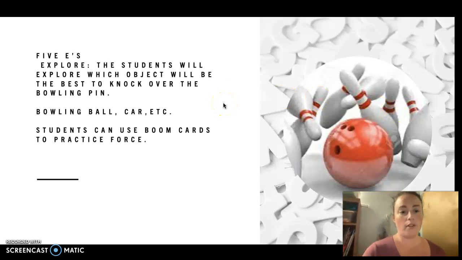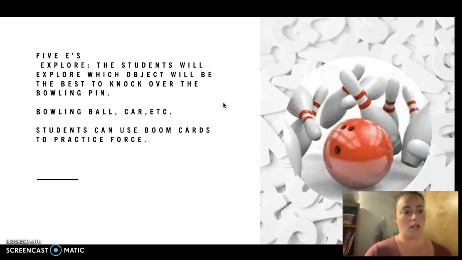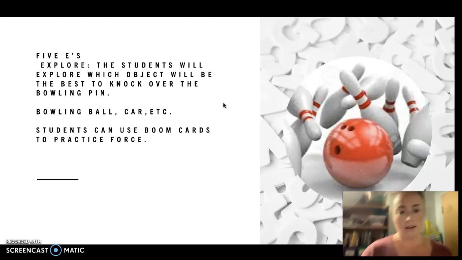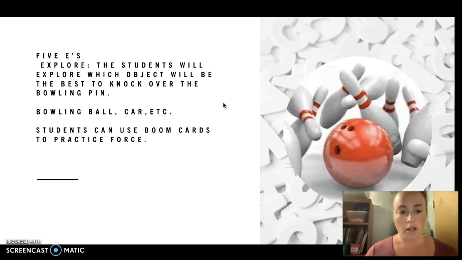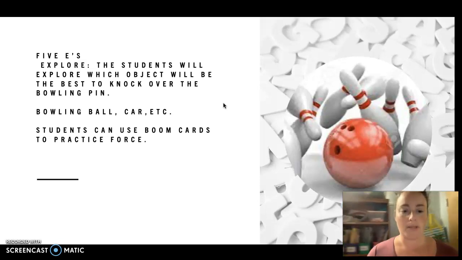So, explore. The students will explore which objects will be the best to knock over. I'll have a variety of objects. There'll be a bowling ball, a golf ball, a baseball, a bunch of balls. I'll also have rolling pins and cars, and they're going to pick what they think would be the best to knock over the bowling pin.